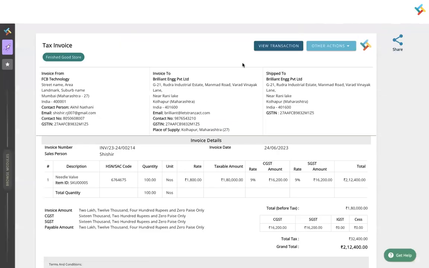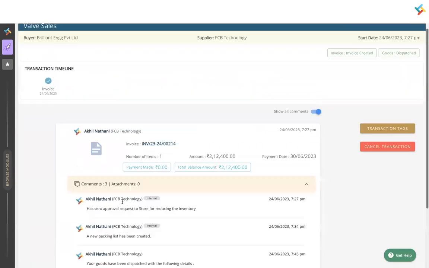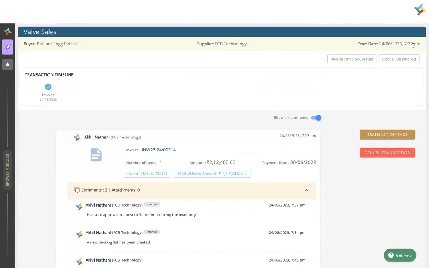Once I clicked on dispatch, please check what changes is done. I clicked on view transaction and going below I can see that this particular dispatch notice here same have been sent on the email mentioned in the invoice, and here invoice is created and goods is dispatched. So this is how you can update the dispatch detail on any invoice.